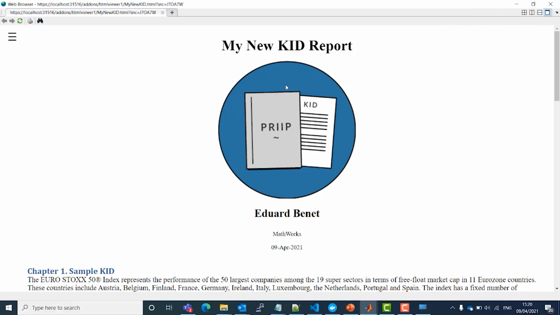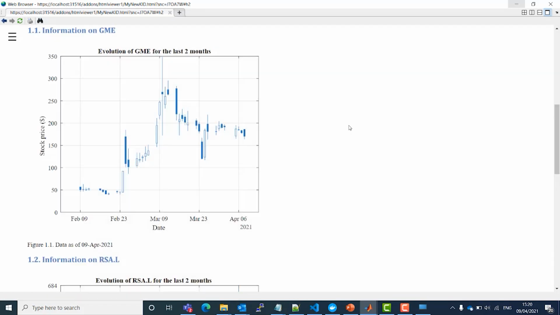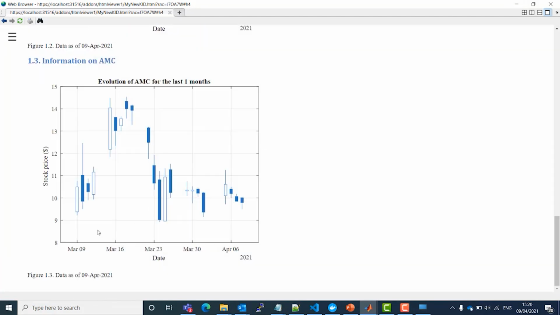So as you can see, it is a website. It has a title, my name, company, and the date of today. Since we added the table of contents, you have a hyperlinked table of contents. So for example, you can go and see what we got for GME, and we have each of the graphics with the caption that we added for the last 2 months. Same for RSA, and then the same for AMC, where we only have the last month.